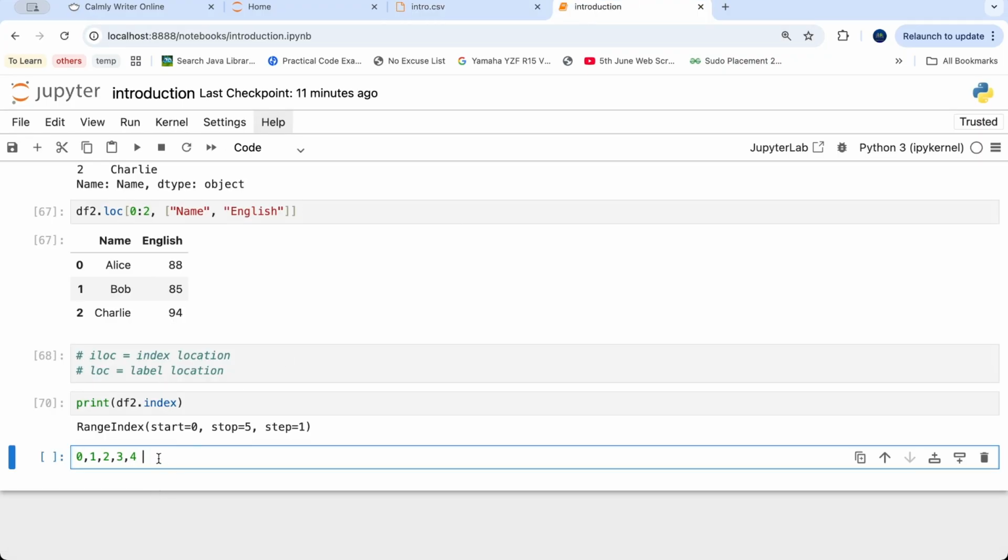What I can do is I can say df2.set_index and let's pass the column name. Let's pass the name as name. I want to set this as my index.